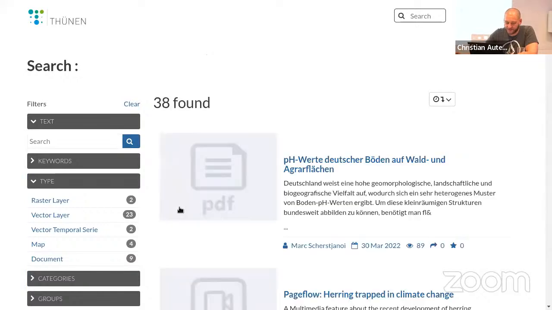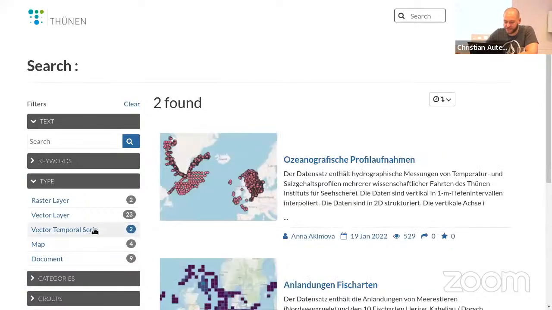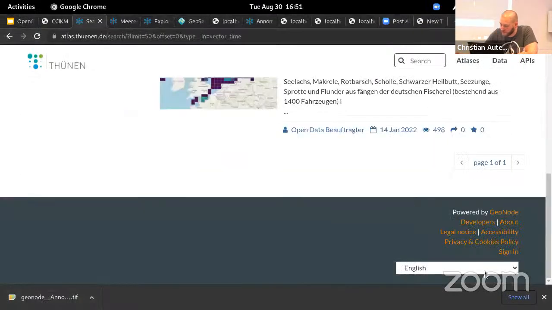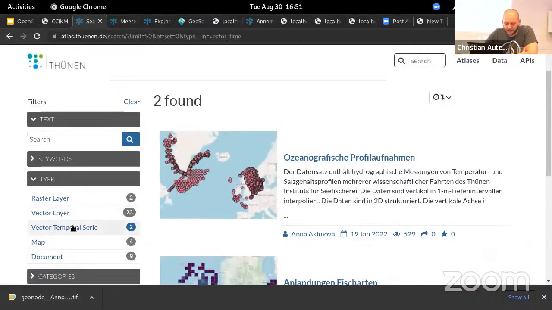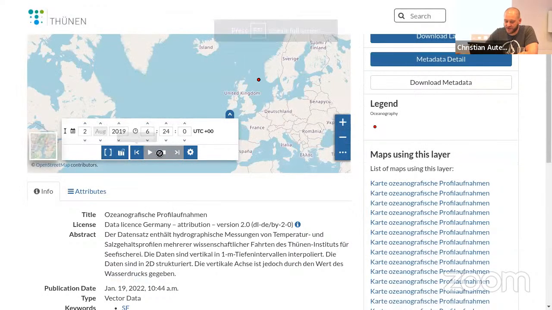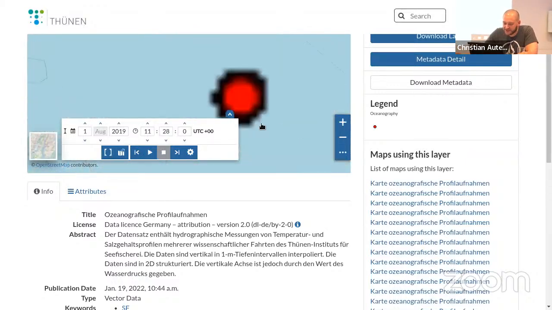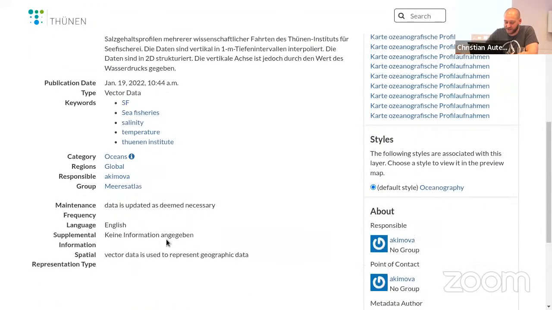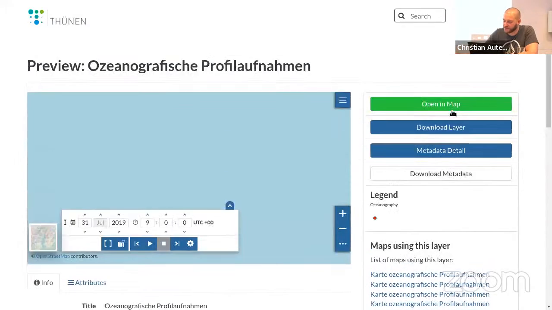Of course, you can also access data here. We have these vector temporal series. Let's quickly change. Oh, it's got English. Okay. Vector temporal series, where we can see this layer. This layer is also temporal enabled, so we can go through this time window, and we can also see this in the metadata.